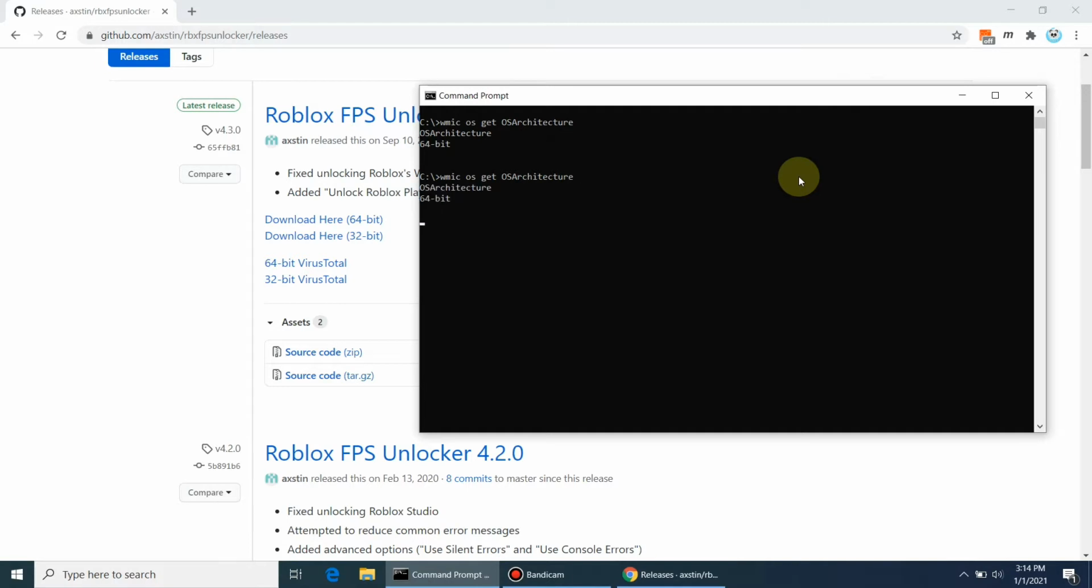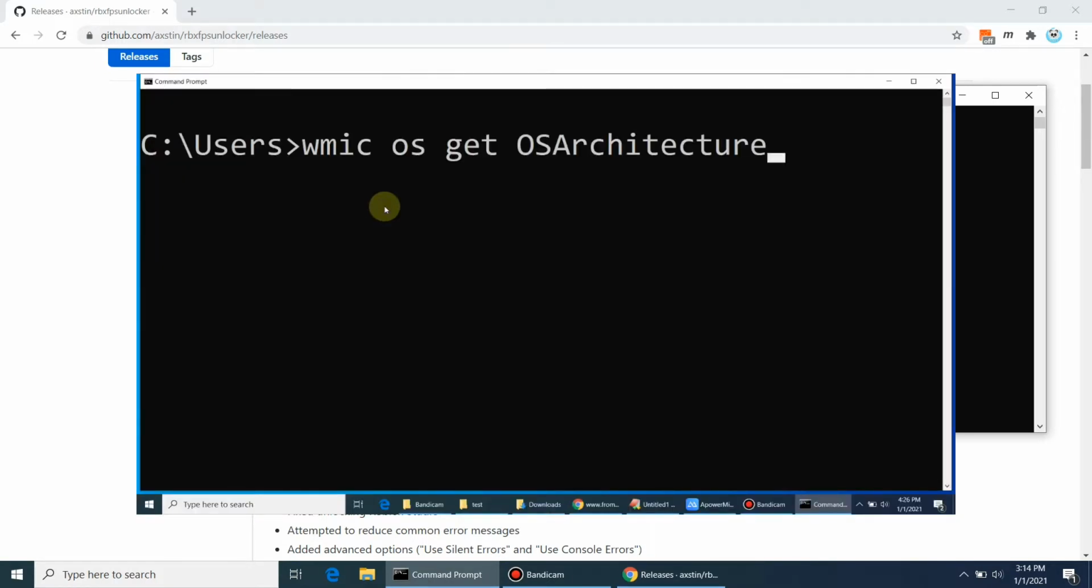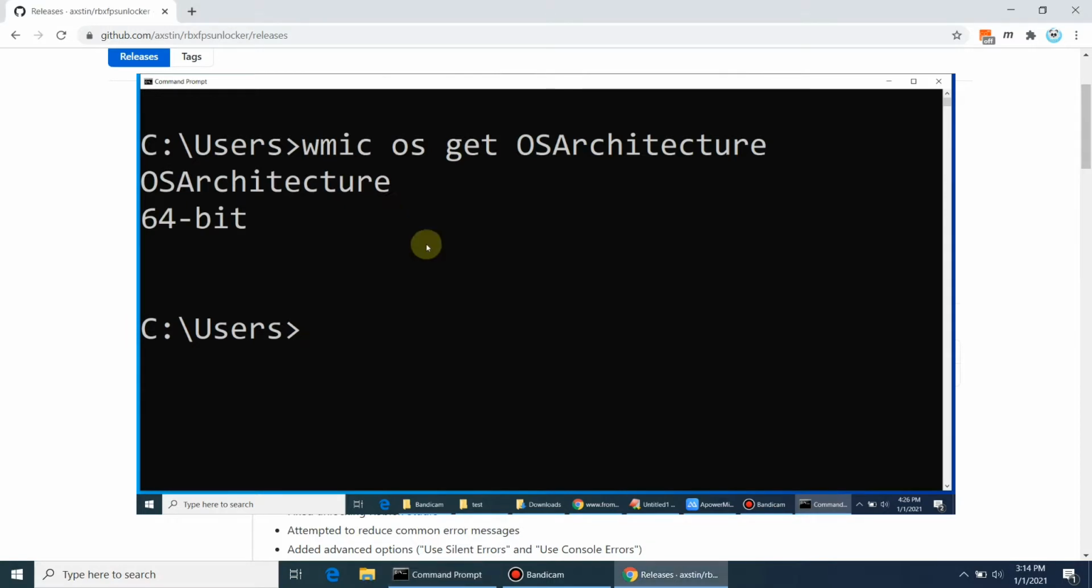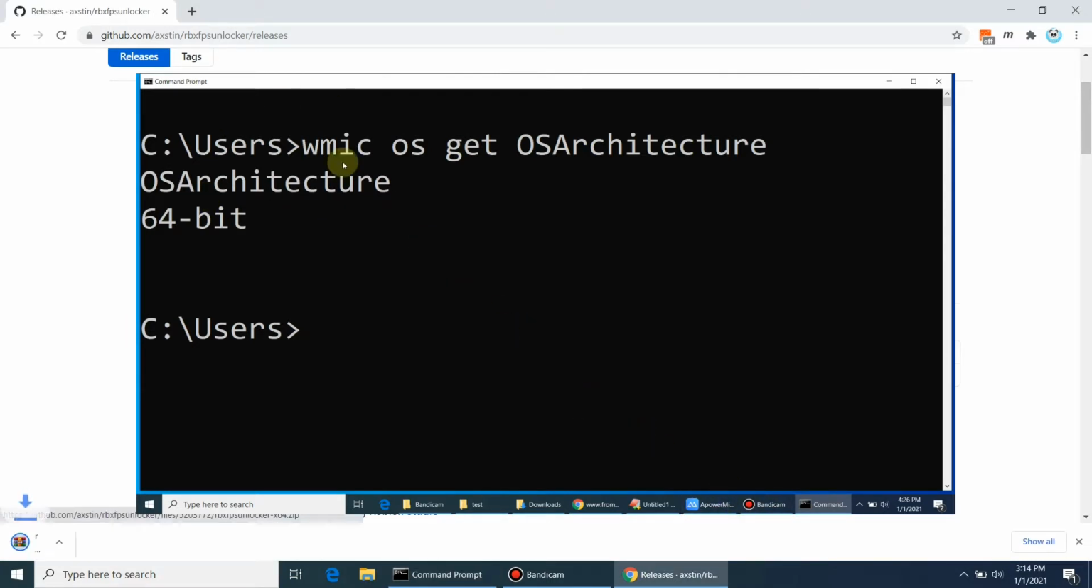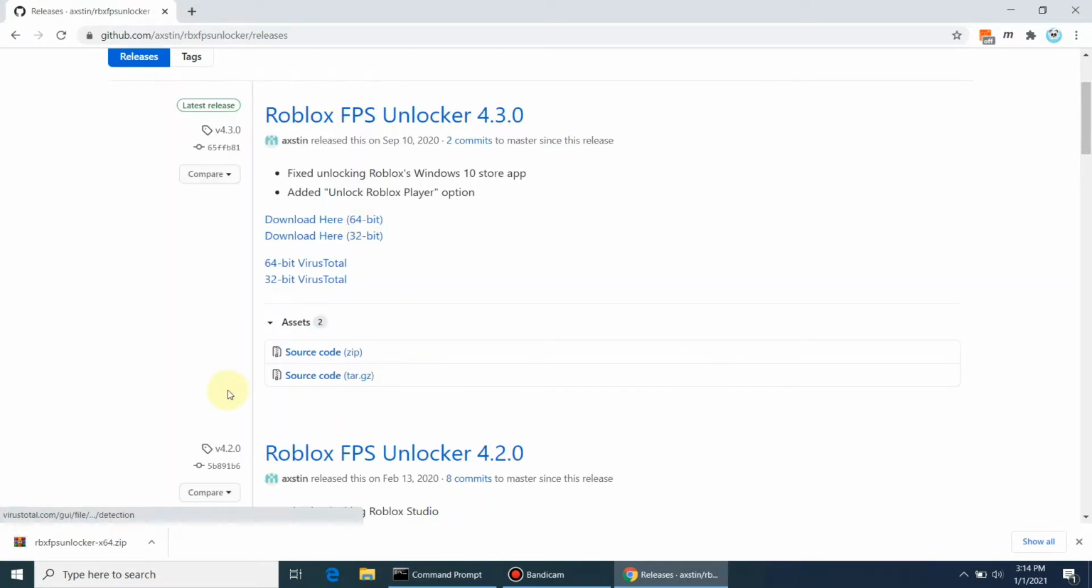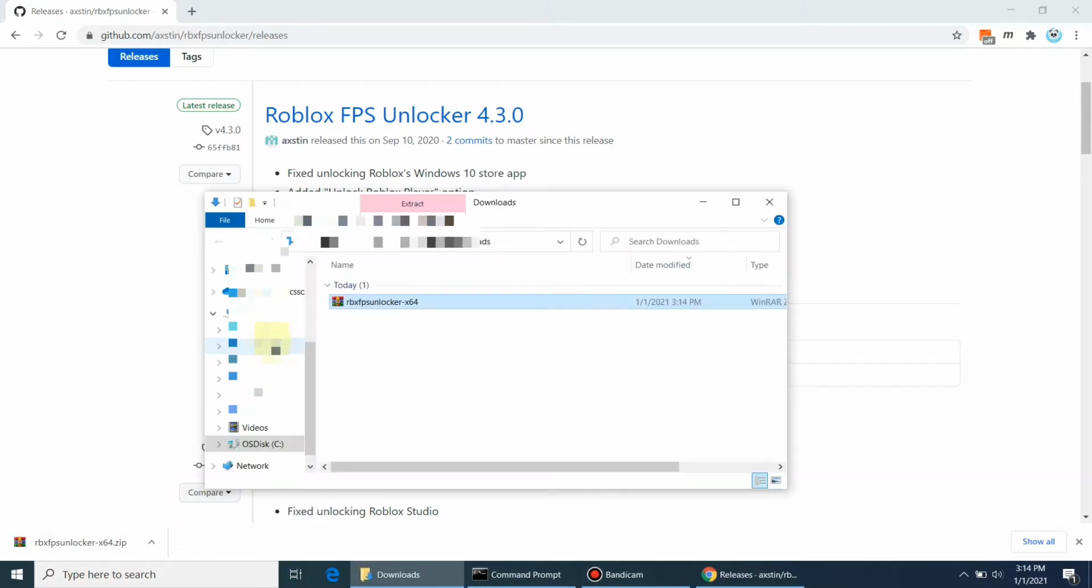That can be checked by typing the following command in command prompt. Type the command wmic os get osarchitecture in the command prompt and press enter. It will show you the OS version. In my case, it's a 64-bit OS and I am downloading it.